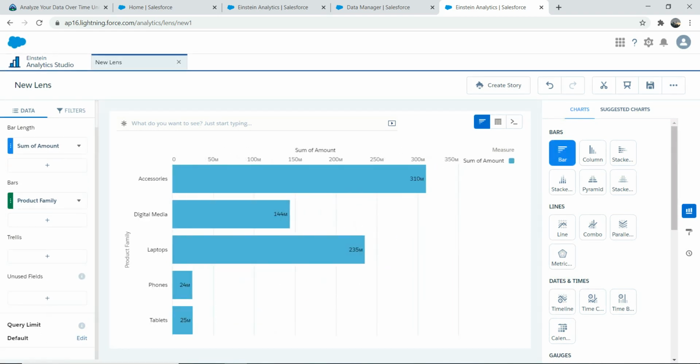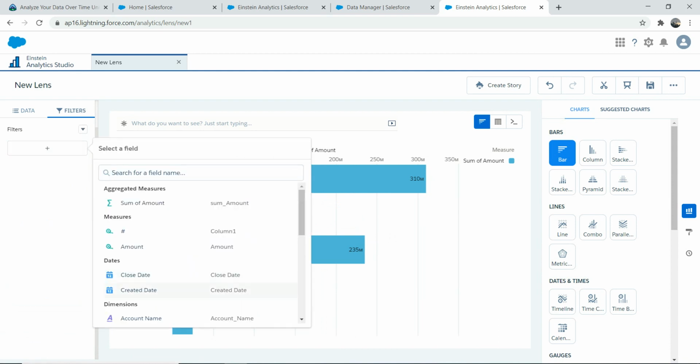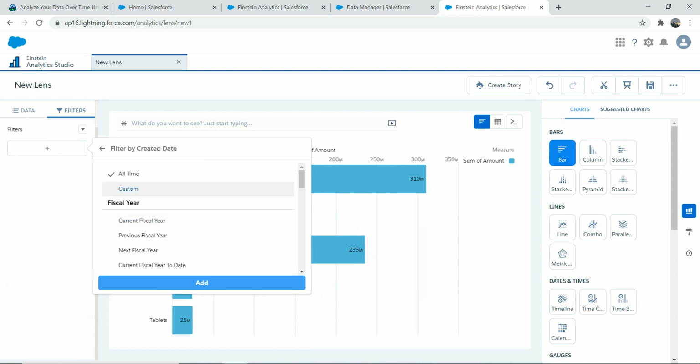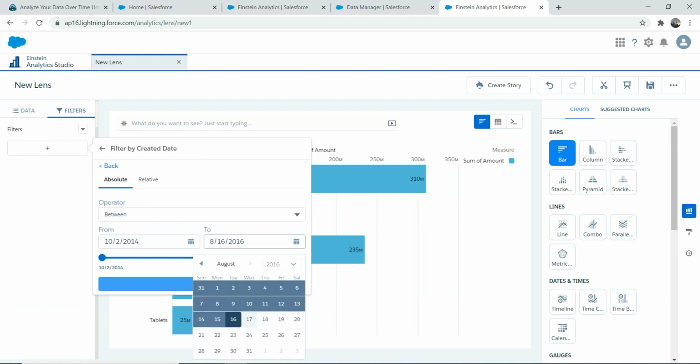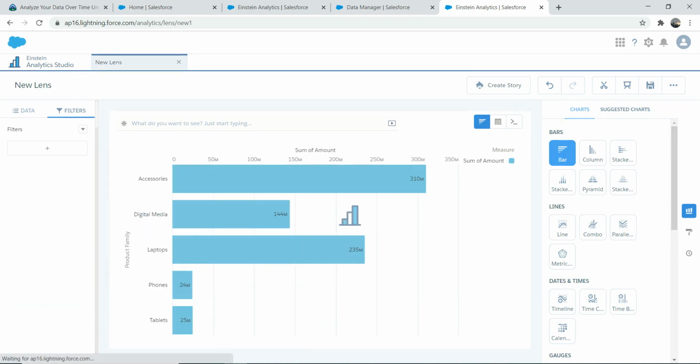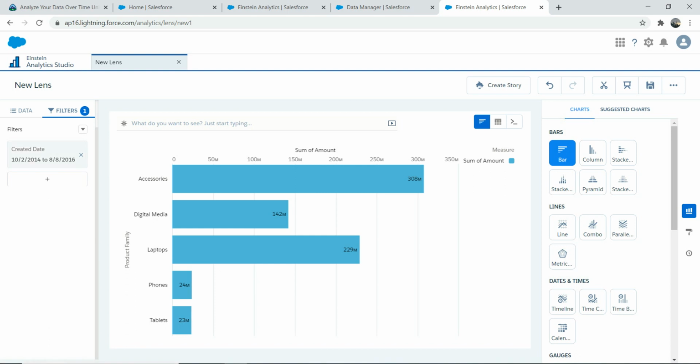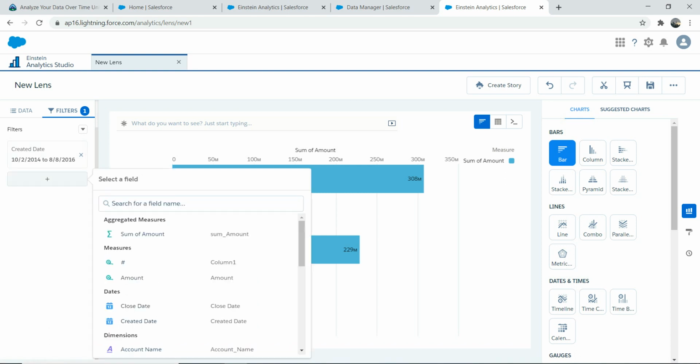Okay, now what I'm going to do is go to filter, right? You can actually filter by date if you want. So you can say created date, right? You can do custom, you can do between, right? You can do a lot of stuff, and you can change it. You know, you can do this, okay? Right, you can filter it, right? A lot of things you can do with that, and you can add another filter.